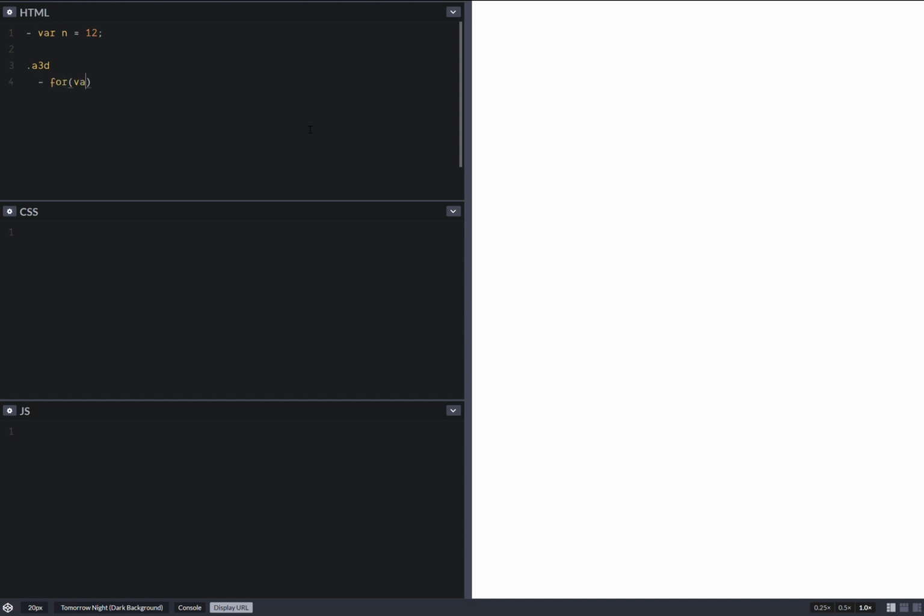So for j, starting from 0, going all the way up to n, increment this j. And we have the cubes, which are 3D shapes. So shape 3D. And then again we have a similar loop.